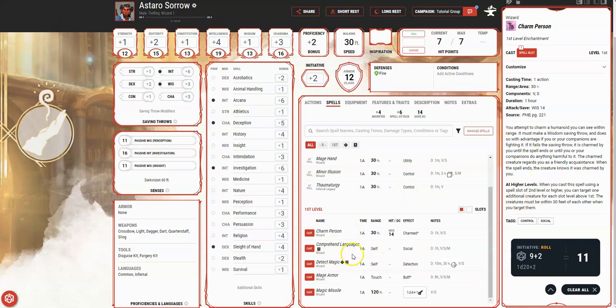Comprehend languages. If I needed to talk to someone, we could do that. Detect magic, if you didn't know their language, you could use that. Detect magic is not going to help out here because nobody's using magic. Mage armor we've already used. Now the last one here is Magic Missile.